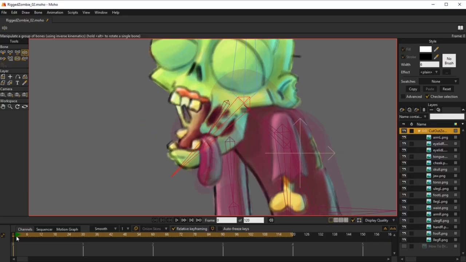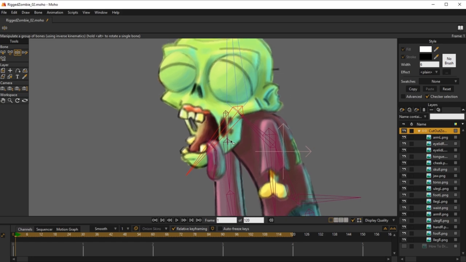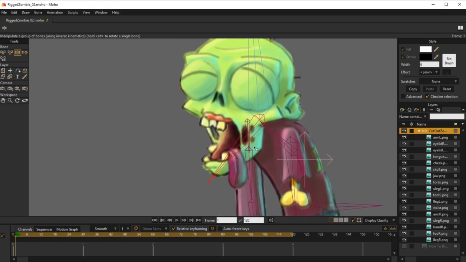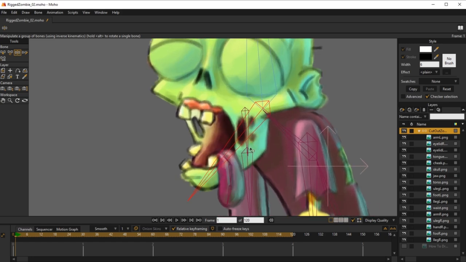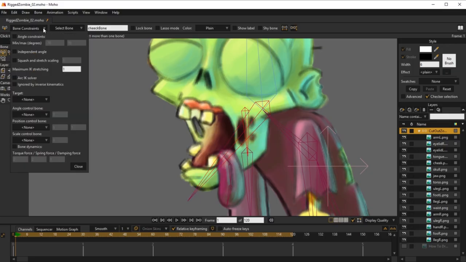Okay. So what we're going to do is we're going to rig it to a target bone here, but this target bone will have a parent that is the jawbone. Okay, so let's have, first, let's make this bone the cheekbone.